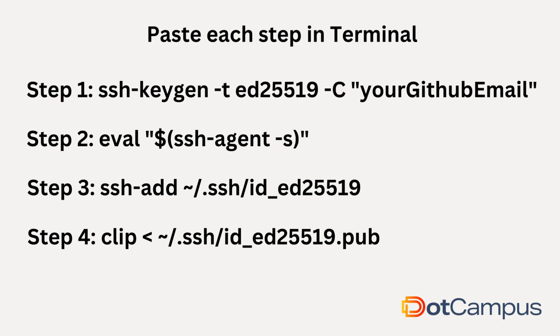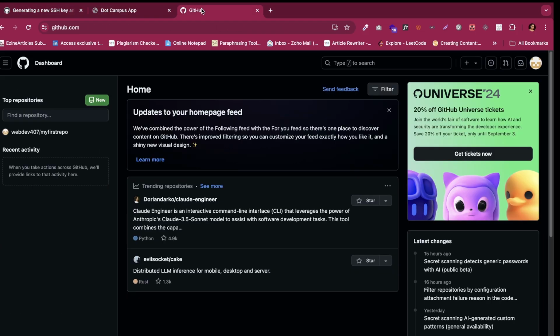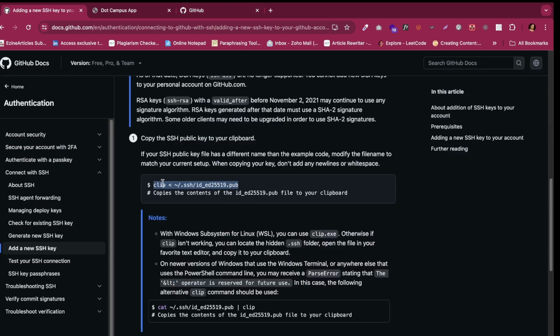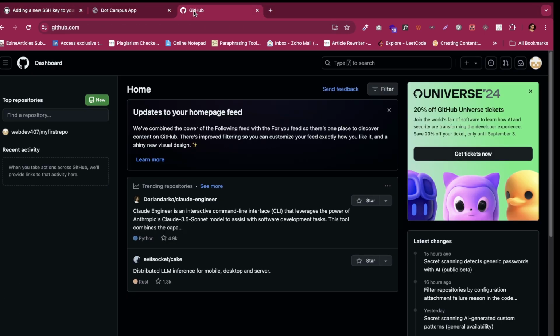After you've done all those steps, the next thing you do is go to your GitHub. When you're done, it's going to generate a key for you, that last step. So when you run this step, you're going to have a code that you are going to paste here.